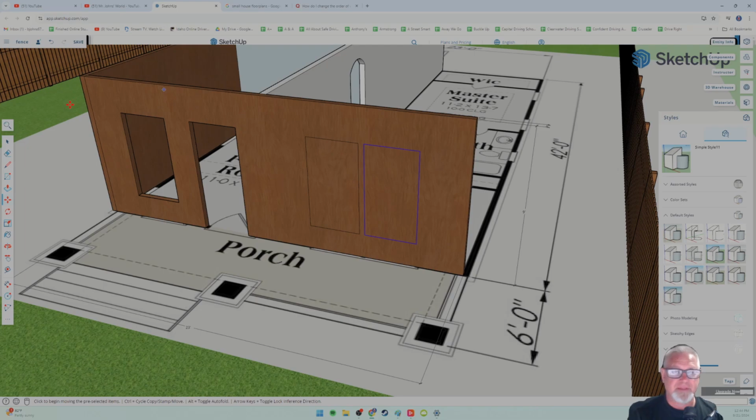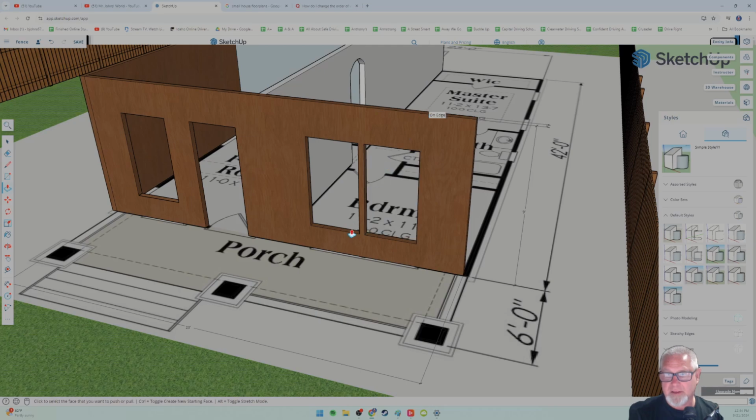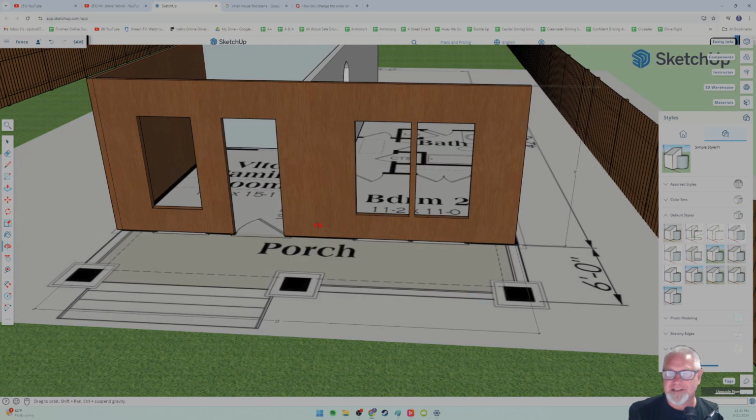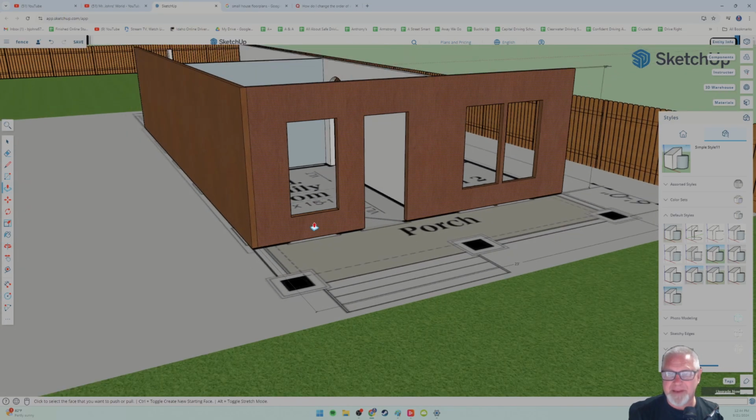Now, it didn't copy the openings, so what I'll do is highlight that, go to the push-pull tool, and push and put my mouse on the opposite side and let go. Do the same thing here and let go. So, helpful little tips that will help you speed up the process.